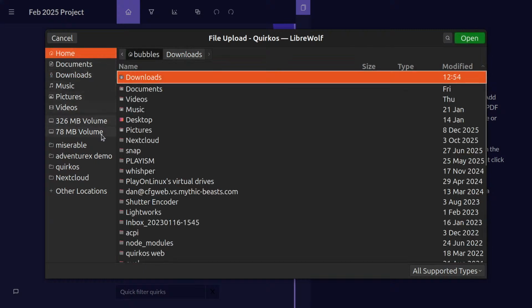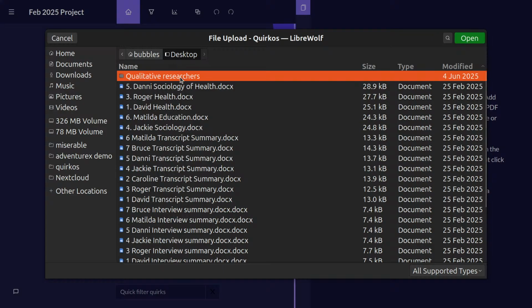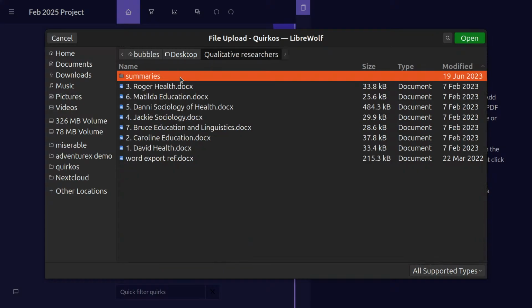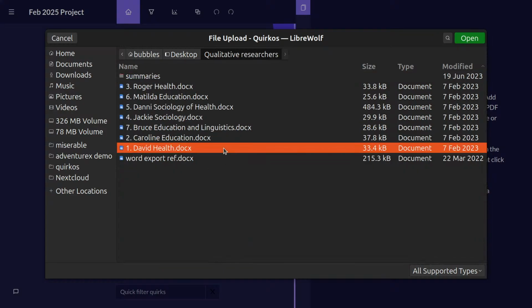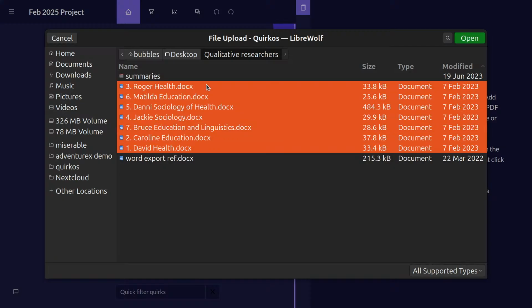Different things from our computer. So let's find the desktop, and we've got the Qualitative Researchers project here. Now this is a project, and I'll put the link in the description later, which allows us to practice and teach qualitative analysis. These are real interviews with professors of qualitative research. We got permission to anonymize them and make them public.